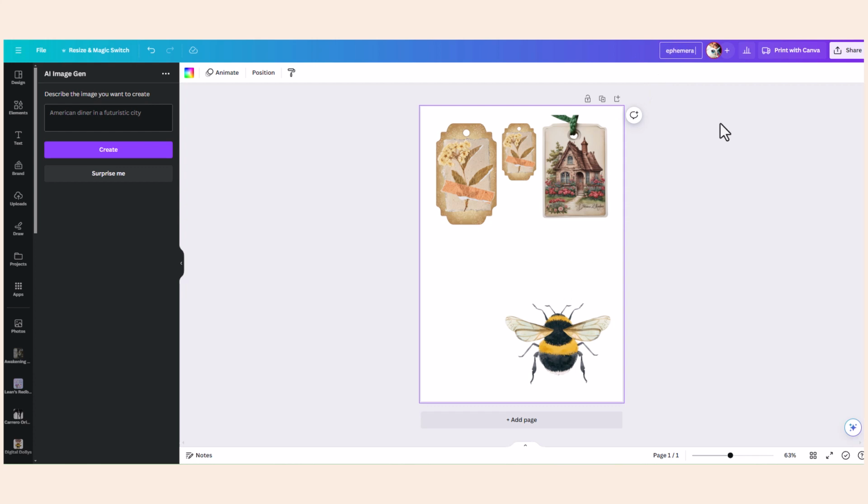So I hope this has been helpful. I'm just going to name my file up in that top little bar there, just so that I know what it is when I come back to it. And it's an auto save on Canva, so you don't actually have to save your work, it does it for you. If you have any more questions about Canva, don't hesitate to ask me below.